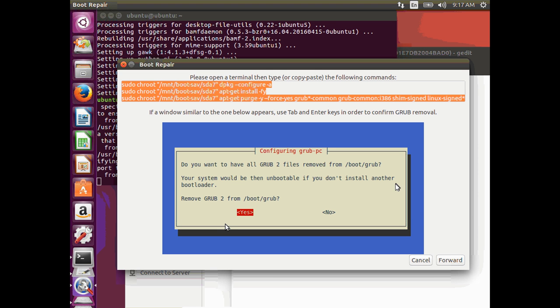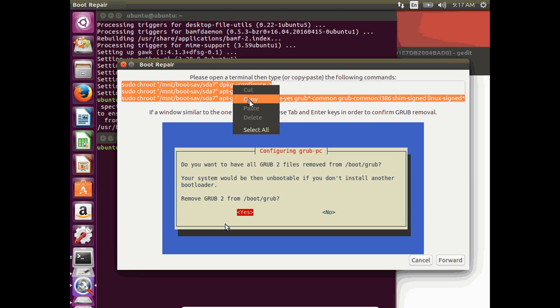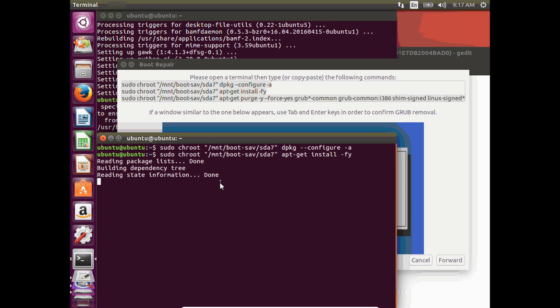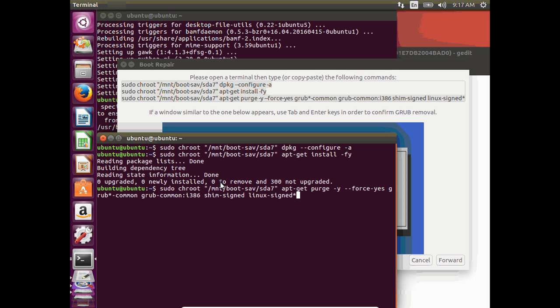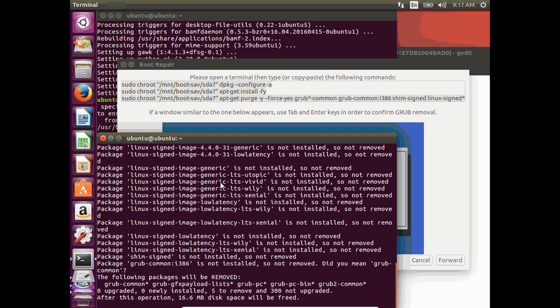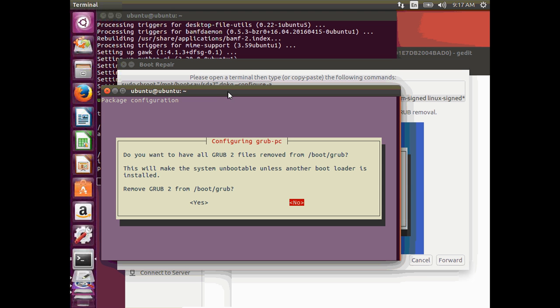Now what we will be doing is we will be opening another terminal window by right clicking over here and clicking the new terminal. From there, we will copy all these commands and simply paste it over here. Again, now we will be pressing enter. Now we will wait. Now from here we will click the yes option. That is, we will remove grub2 from boot grub.